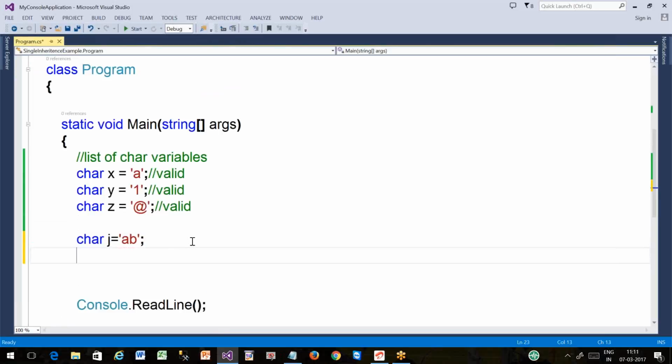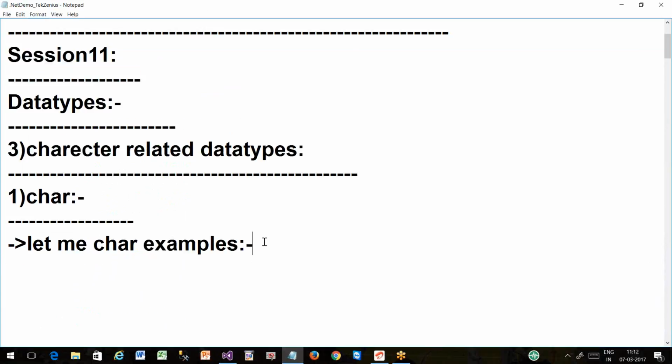It's invalid. Next, char k equal to an empty space. Is it valid or invalid? It's valid. Empty space is valid. So finally we understood that char data is represented with single quotes, and the data can be numeric, alphabets, or special characters. So that is the story about char. Now we need to understand what the predefined size of char is.